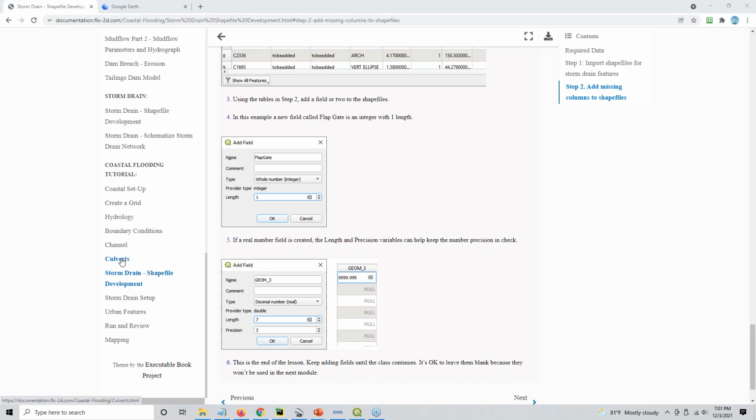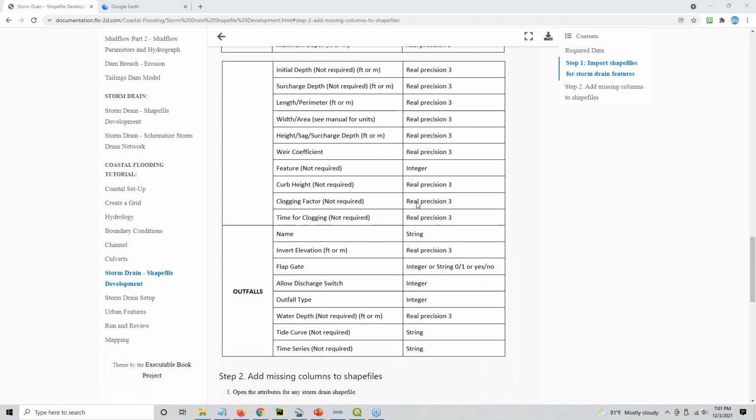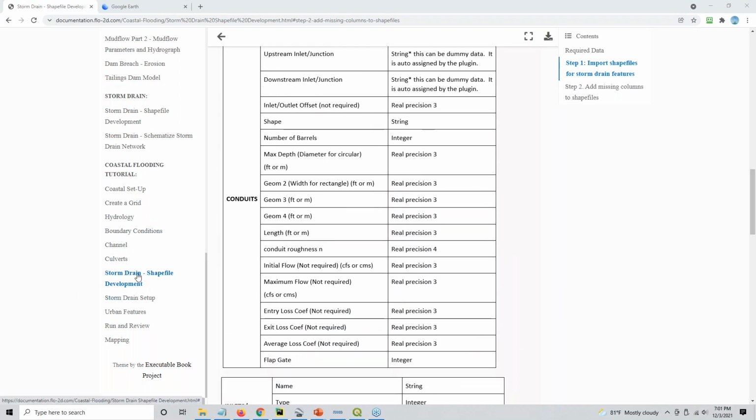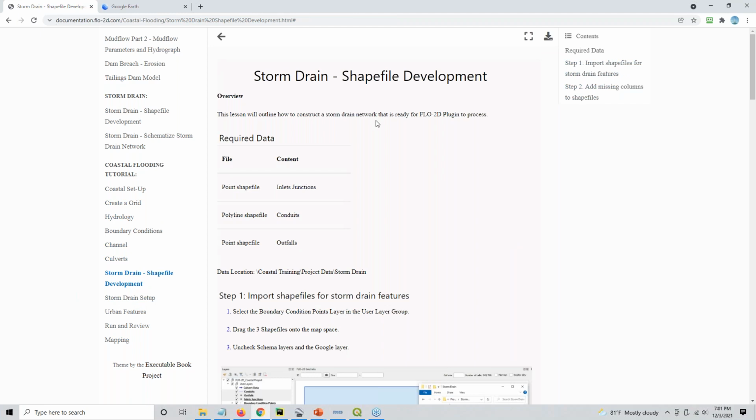All right, we've just finished the culvert training. So now we're going to go back up and look at the storm drain shapefile development. There's going to be two videos. The first video will outline the process of creating and quickly reviewing individual storm drains.